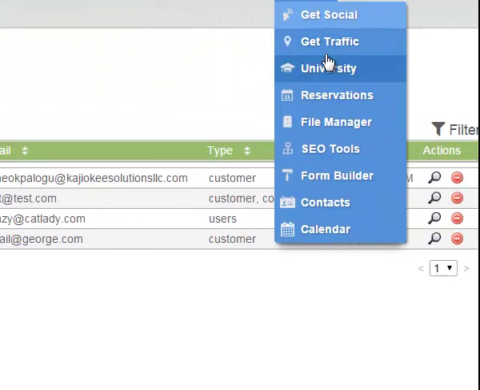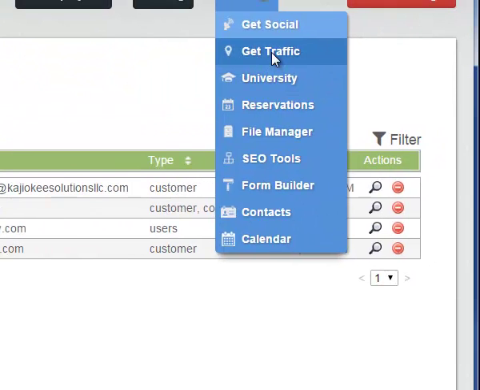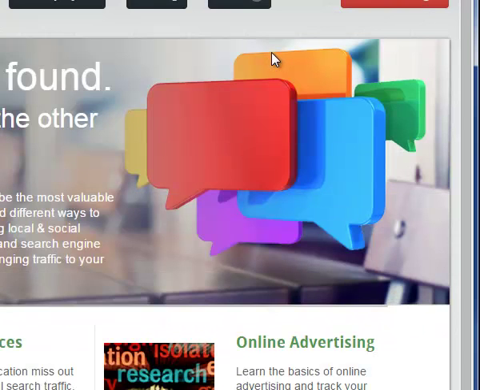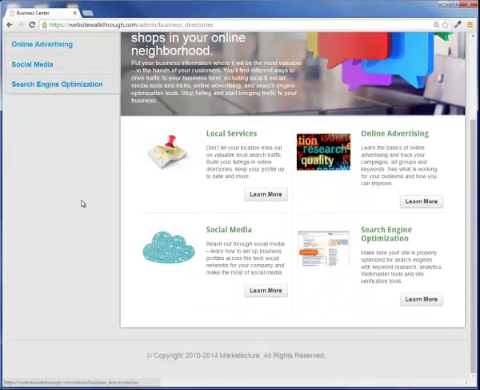That is the Get Social. Next we have Get Traffic. Get Traffic is more for search engine optimization. If it's an actual brick and mortar store, you can do local services, which will help get your information out on a local level.